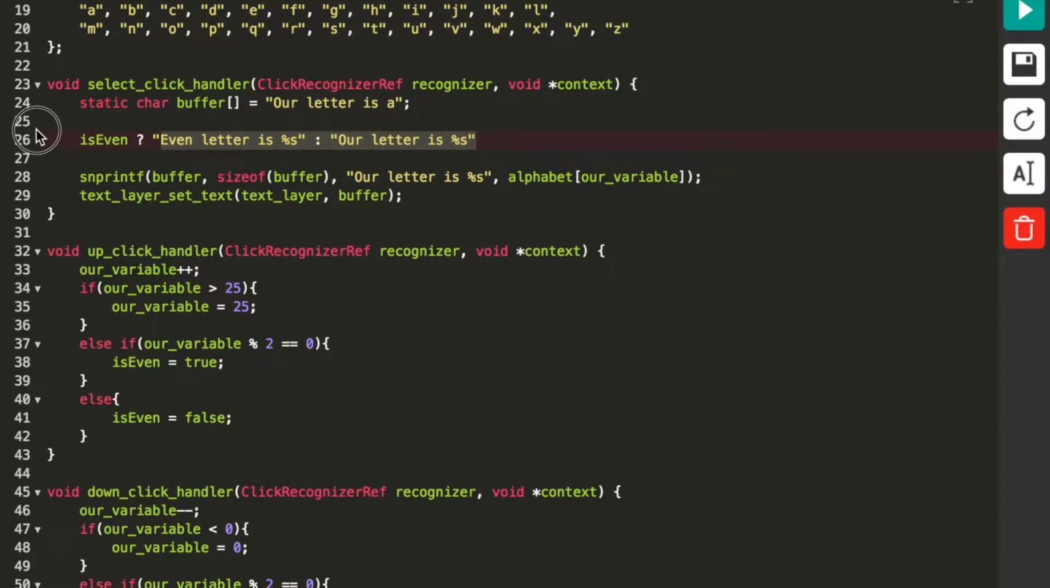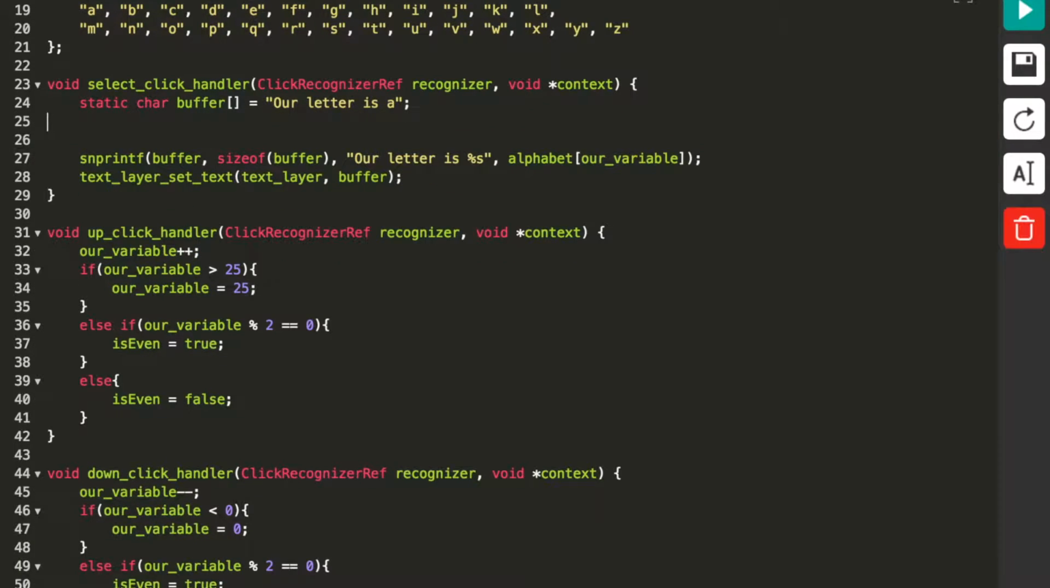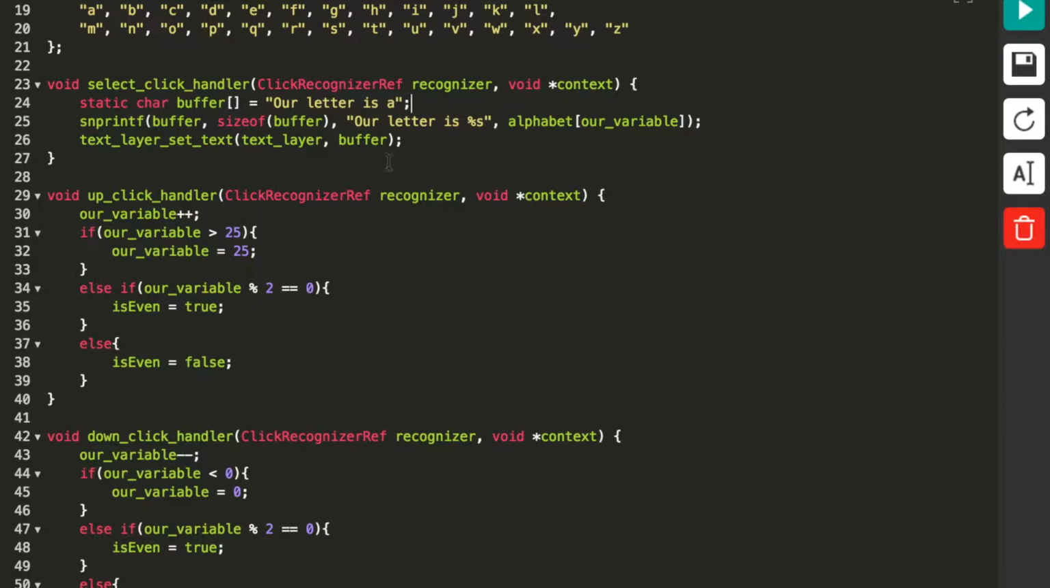We want this in our snprintf function, so we're going to copy this over, paste it in right here. All right, so now if is even with the question mark, isn't that awesome? Is even, then it's gonna use this string, otherwise it's gonna use this. One little issue we gotta fix here is that our buffer is too small to fit the even letter string since we've expanded our front word here by 1.